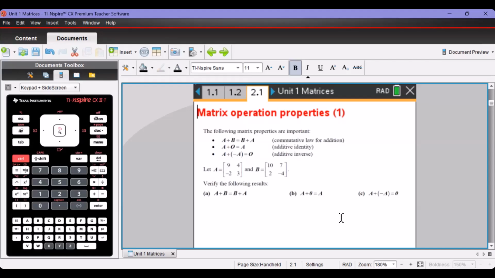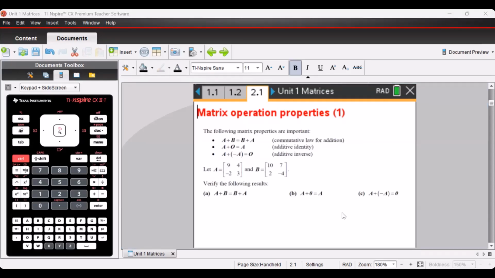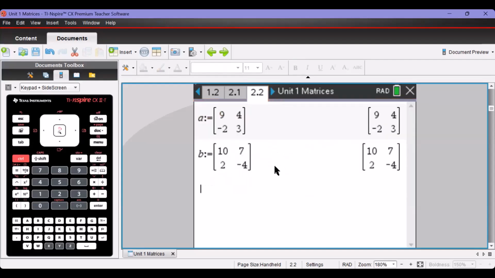A plus B equals B plus A, plus the 0 matrix equals A, and A plus negative A brings us back to the 0 matrix. So we move to the next page. This is a calculator page.